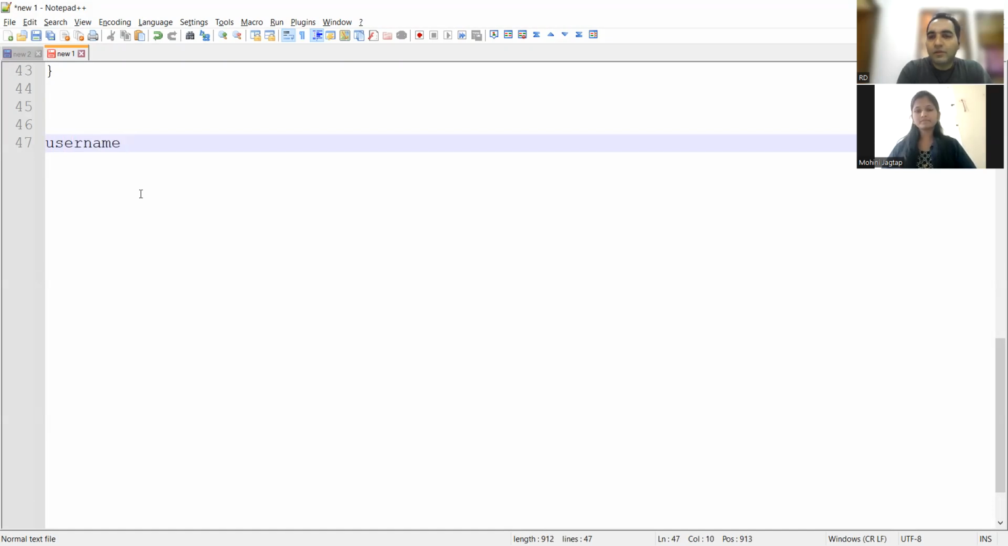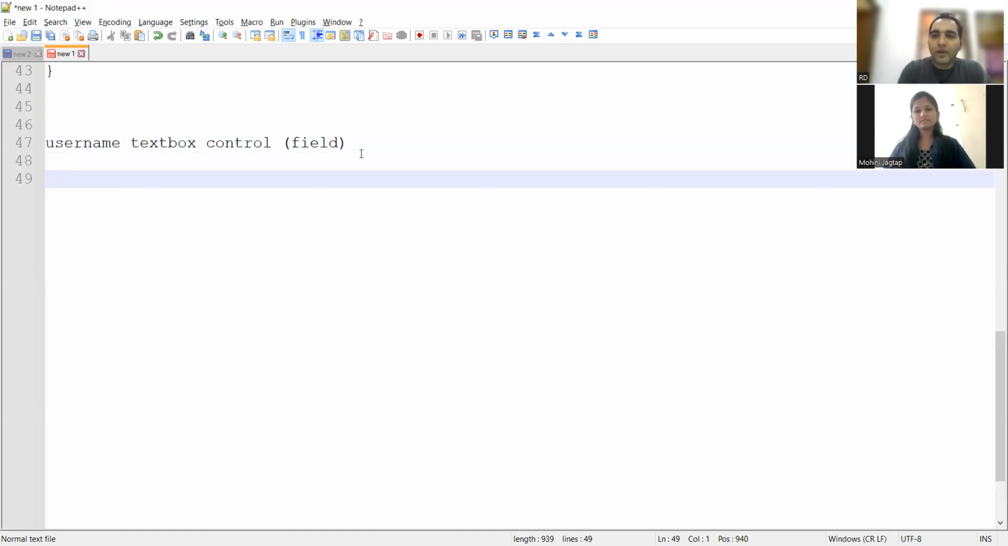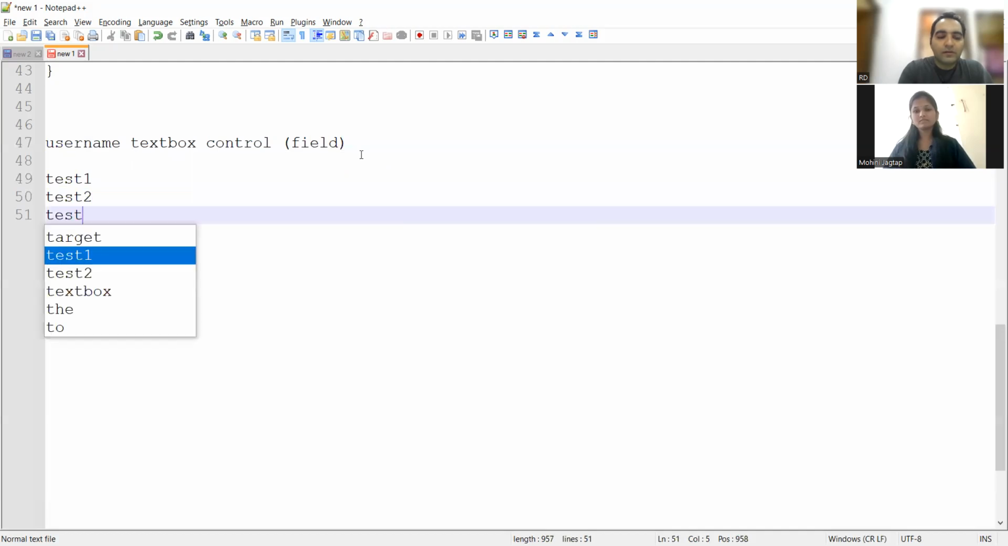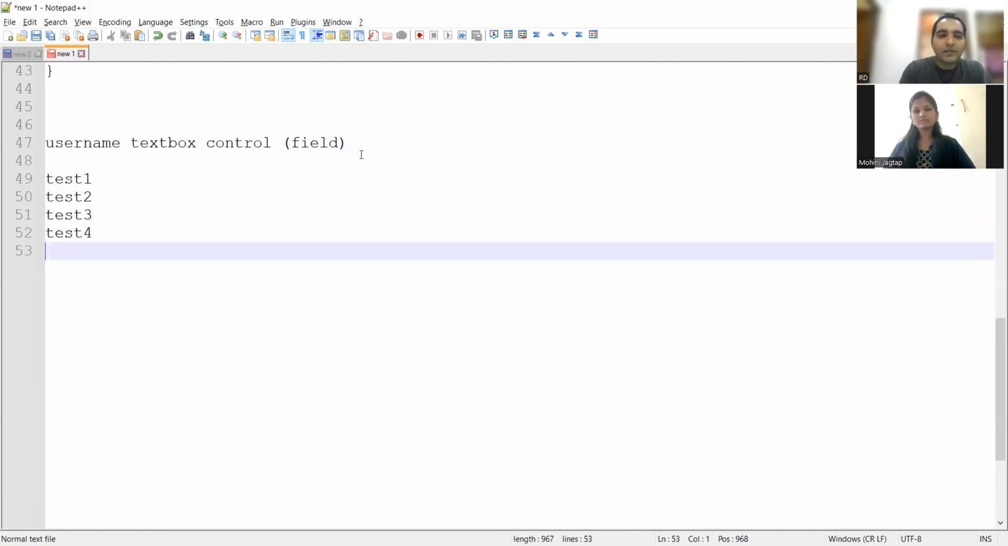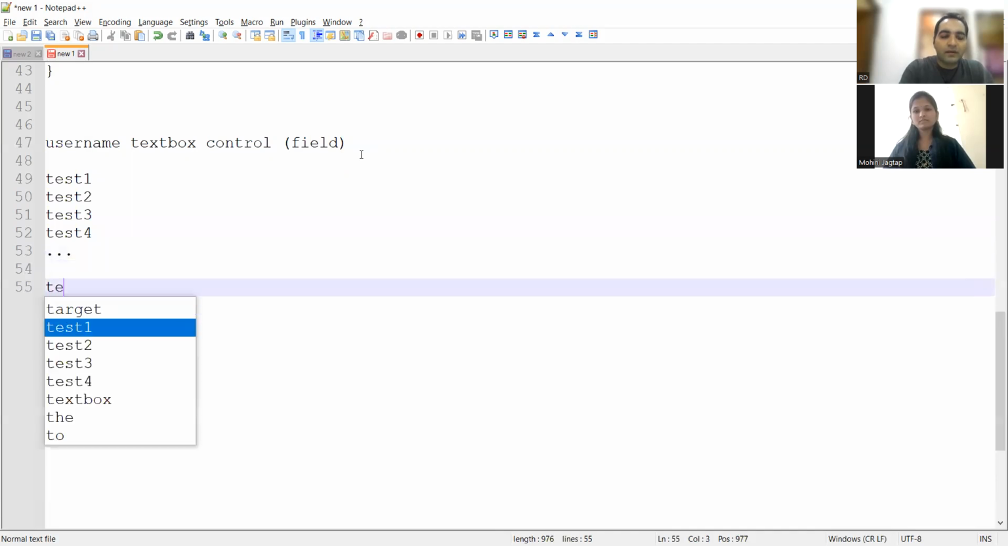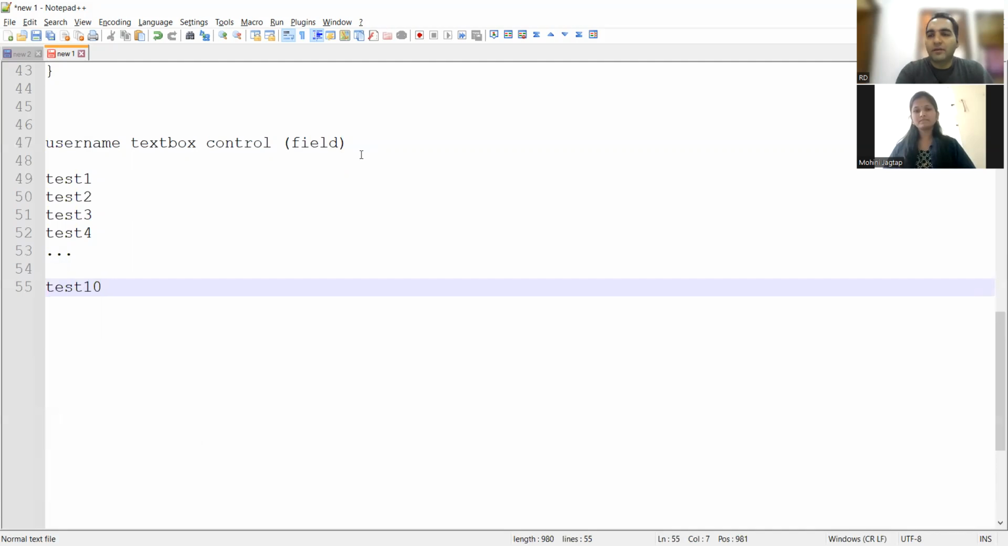Okay. Now there is a username control in your application. This is a field, a text box control. Now in this username text box field, you have to enter the values test1, test2, test3, test4, and so on till test10. These 10 values are to be entered in this text box, right? So how will you automate this scenario with minimum lines of code?